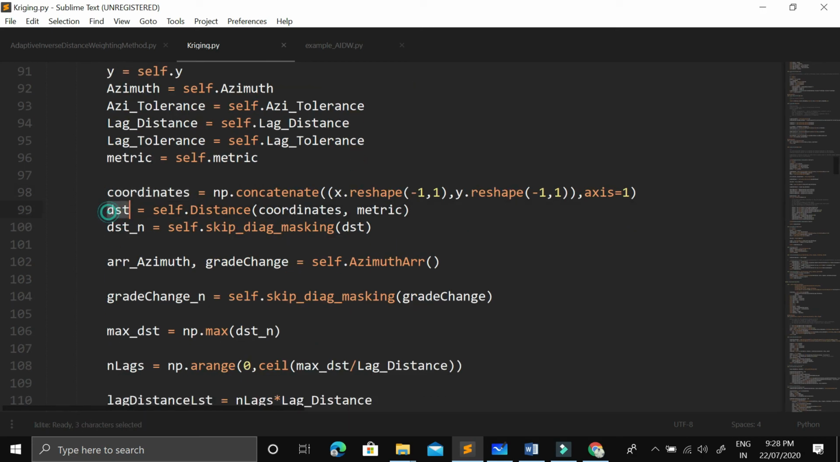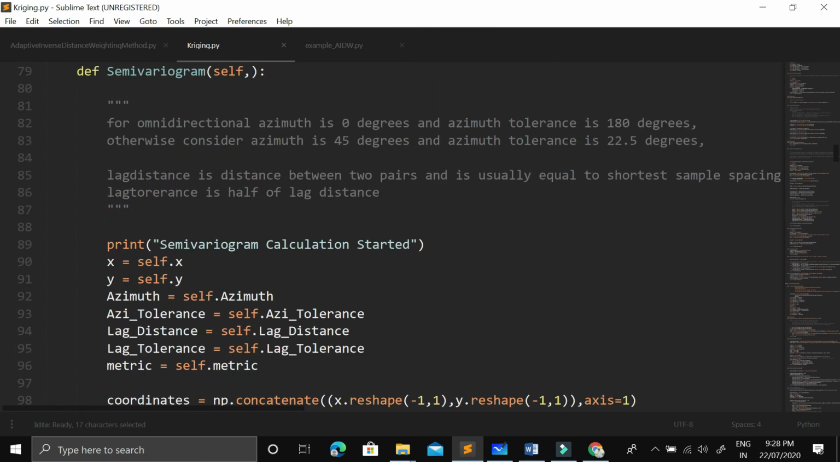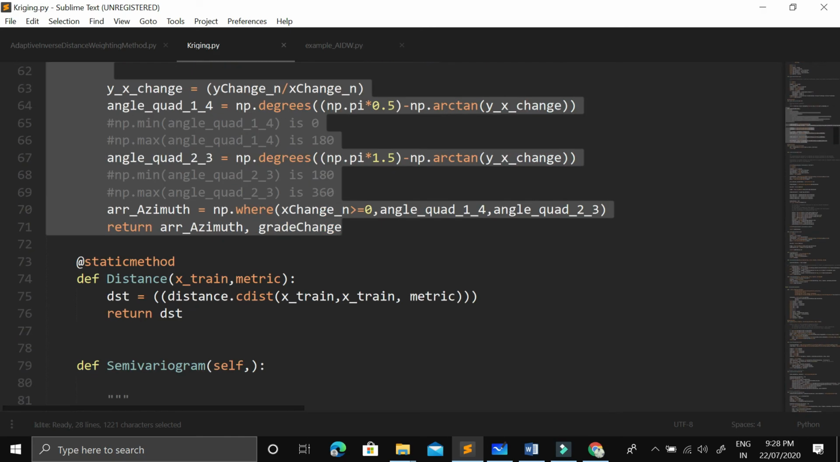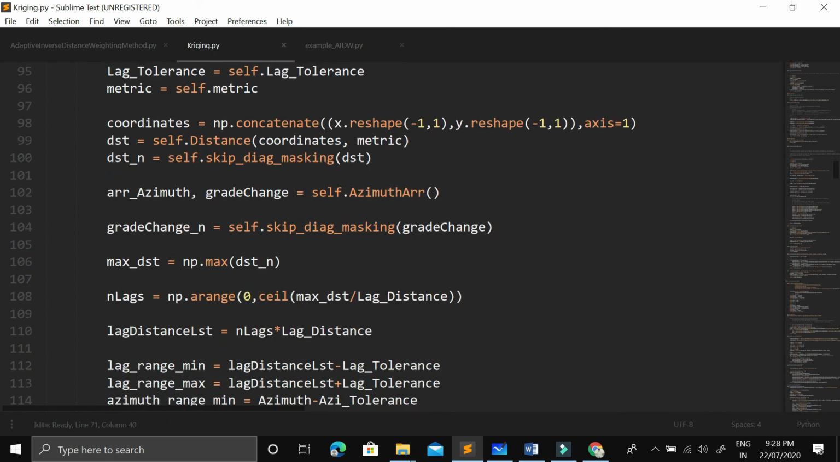Then we will find out the distances between the coordinates. Then we will skip the diagonal matrix for the training samples or the coordinates. These both are the same thing, coordinates and training samples. We are calling it coordinates here. Otherwise, they are basically training samples. Then we will find out the azimuth array and the change in grade, as we have used this function that I explained earlier. All of these things have already been explained. After calculating this azimuth array containing the angle of all the samples with northing, and the change in grade, we will skip the diagonal matrix for the change in grade matrix.